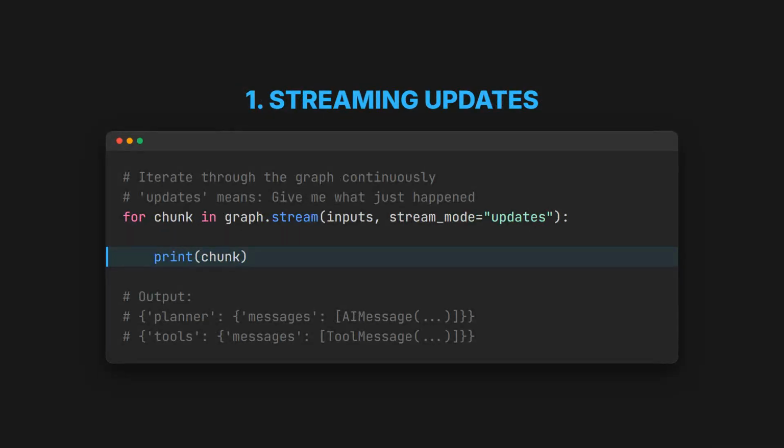Waiting for an agent to finish thinking can take 10-20 seconds. Users hate staring at a spinning loader, so we use streaming. First, let's look at stream mode equals updates. Instead of waiting for the final result, this loop gives us a pulse. Every time a node finishes its job, it yields the output of that node. The planner just called a tool, update. The tool just finished executing, update. This is perfect for showing a steps UI, letting the user know exactly what the brain is doing in real time.